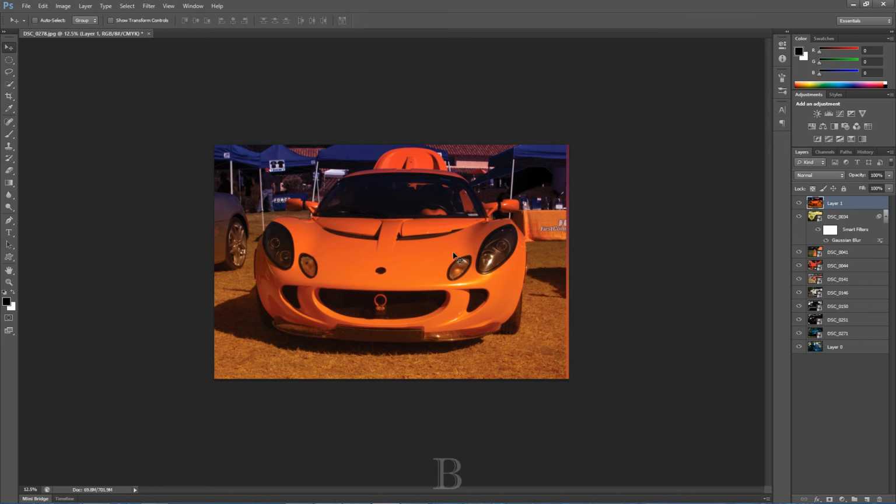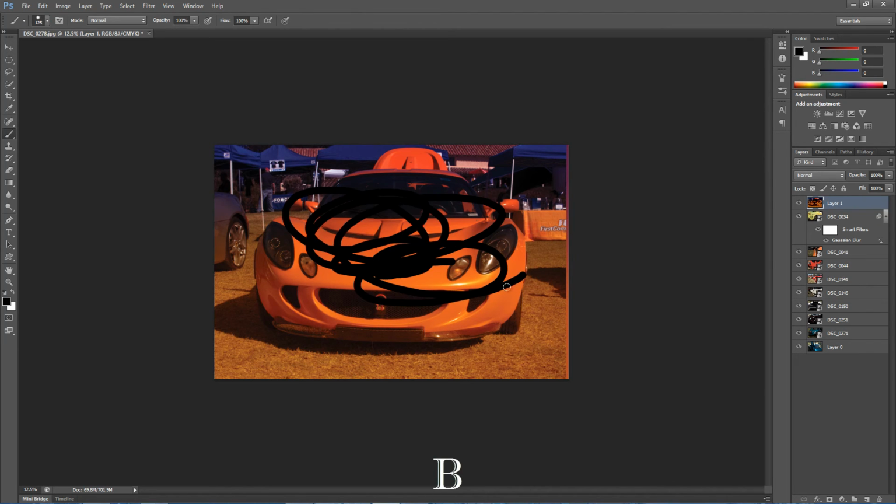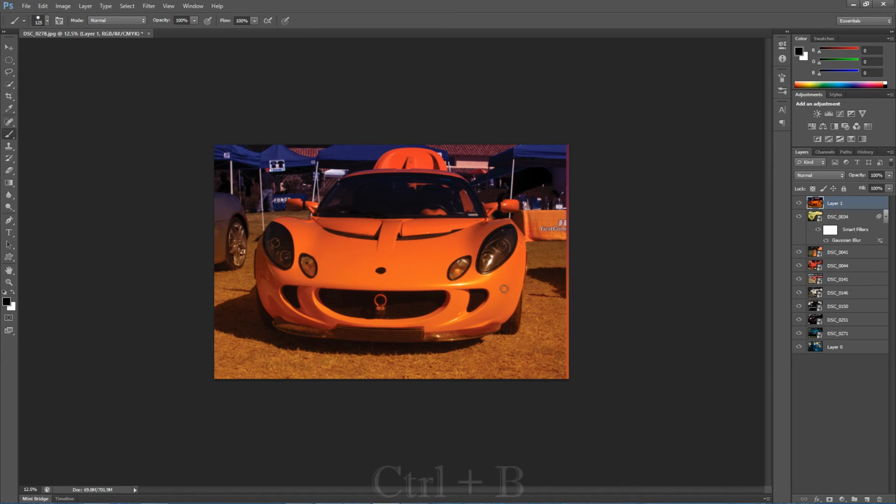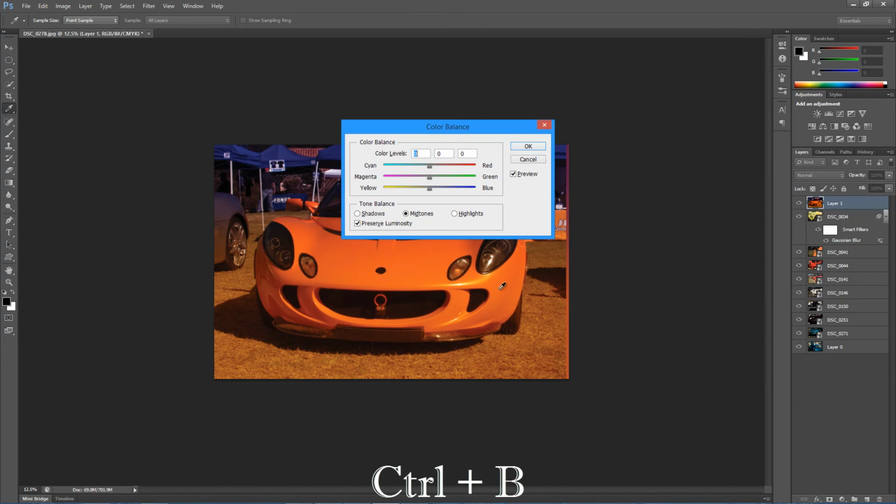And moving on from that, we got B, which is your brush tool. Something, again, I do use a lot. That's your brush tool. And then Control B would be your color balance. Mess with this a little bit.